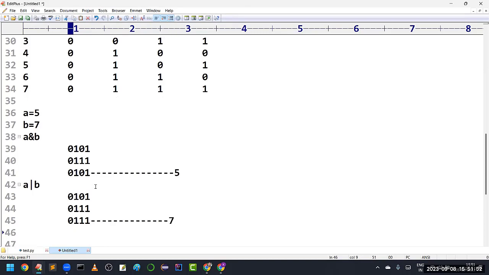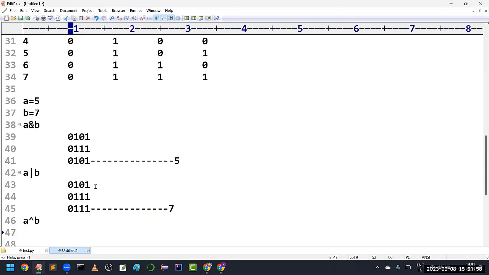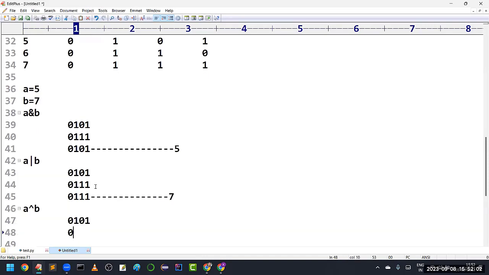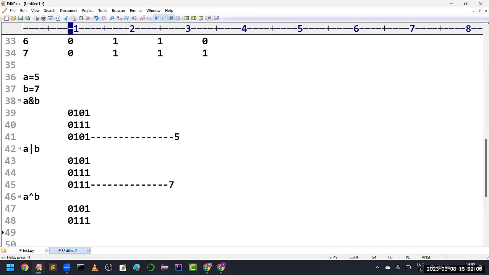The next one is A cap B. The value of A is 5, so 0101 is a binary value, and 7 is 0111. Cap means if both the operands are the same, it is going to return 0. If the operands are opposite, it is going to return 1. So 0, 0, 1, 0. Its value is 2.